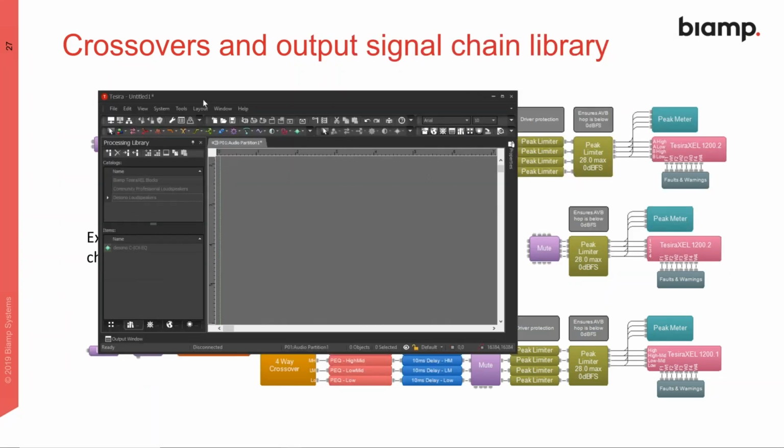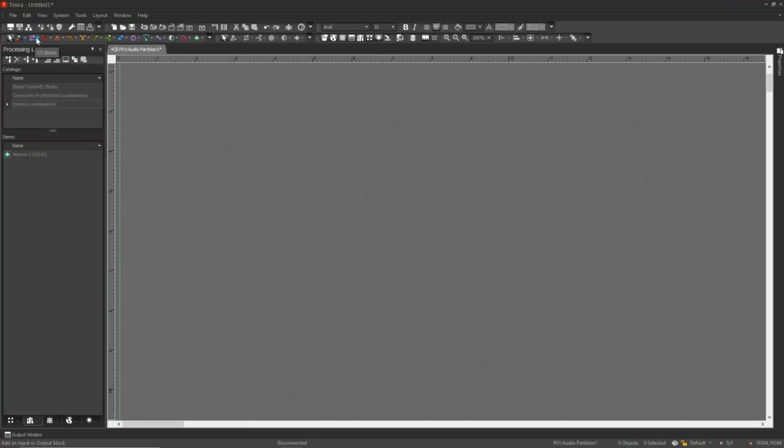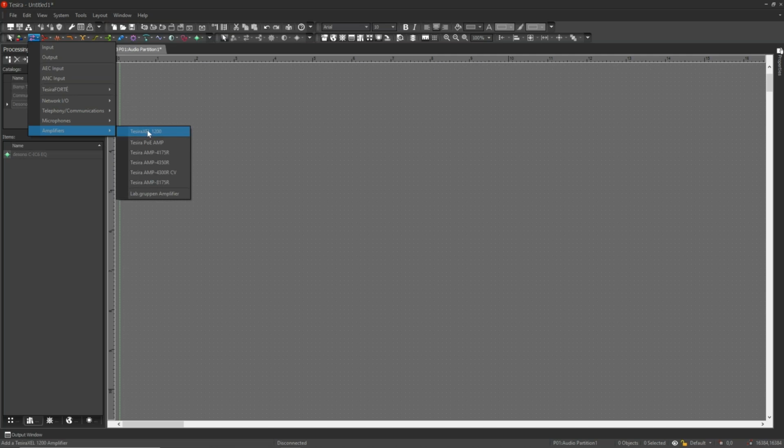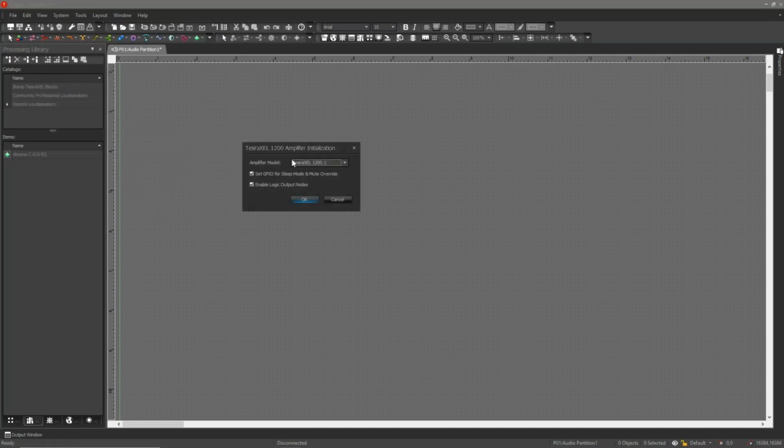And one other thing I'll quickly show. If you're looking to add an amplifier, you come in to the amplifiers tab. It'll give you the TesiraXEL 1200, and then you can choose the 1201 or 1200.2 in the drop downs. Our GPIO on the back panel can either be used for the sleep mode and mute override, or we can defeat it and just use it as a standard GPIO. And if you don't want those logic output nodes showing the fault states, you can defeat that as well.